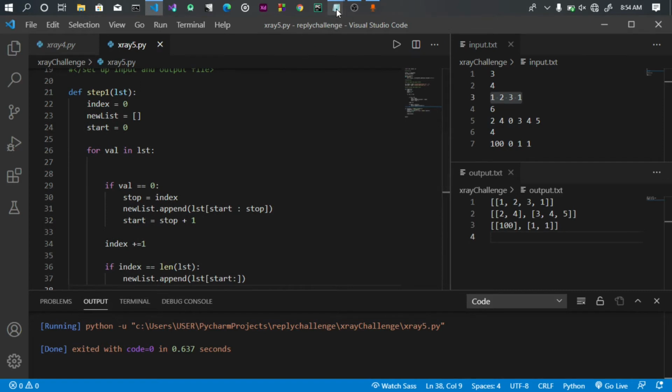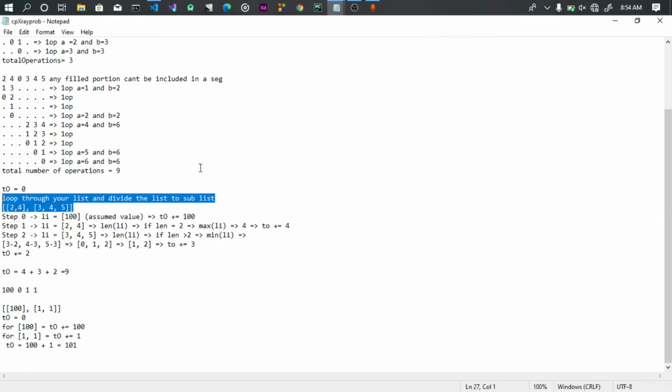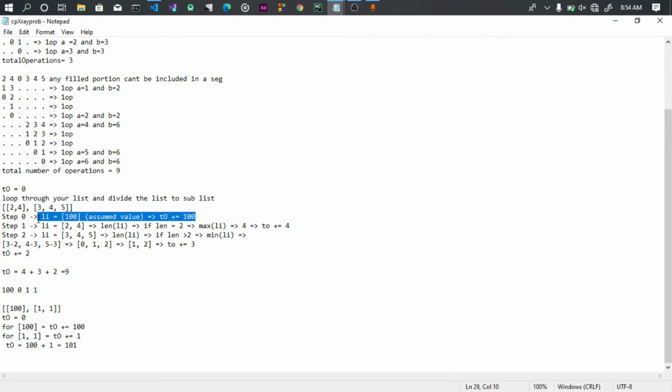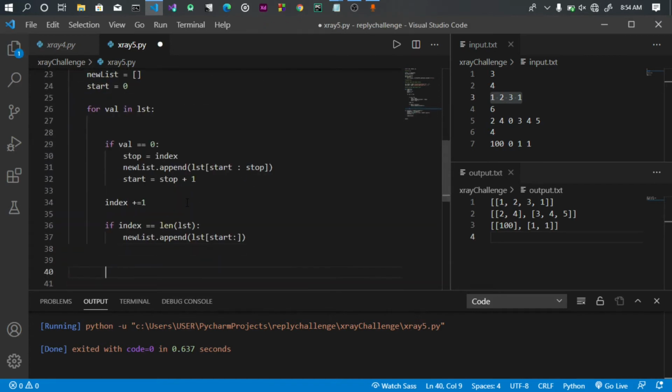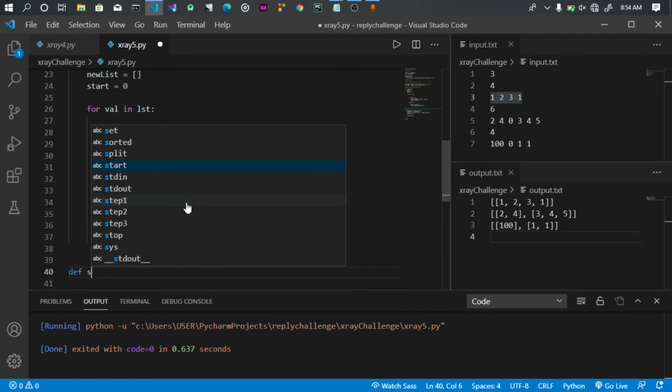Now it's time to go to our step 2. In our step 2, or what we call the step 0 here, we check if the length of the list is 1, and if it's 1, we increment the total number of operations by that value inside it, and if it's 2 here, we increment by the max of the list. So we're going to do that here as well. For the second step, we're going to have another function called step 2.